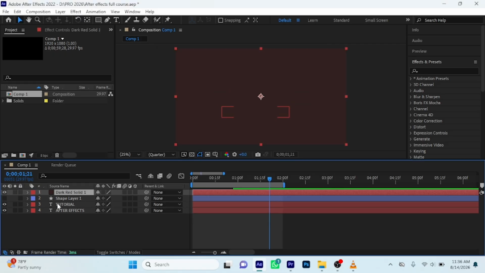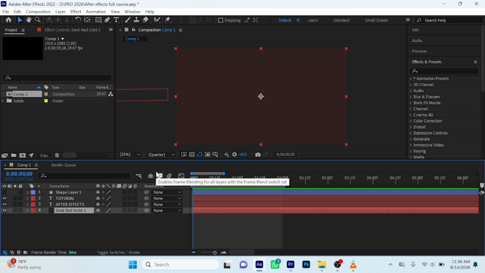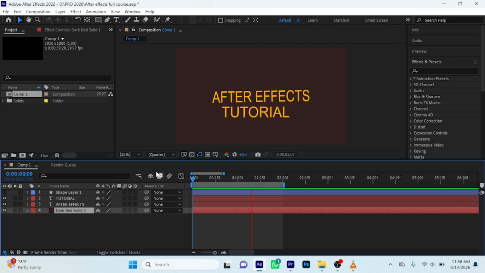Okay, now you see our composition has changed color. Now we have to make sure that this solid is the last one in the layer hierarchy, because if you put it on top you will not see other things. But now since I have put it behind, now we can see these words. So when you play, you see now you can see our text with the background.